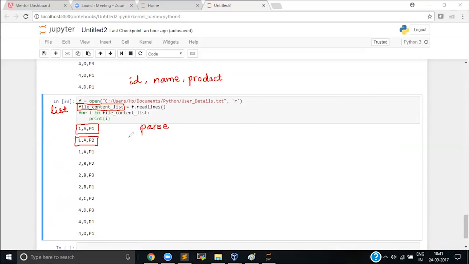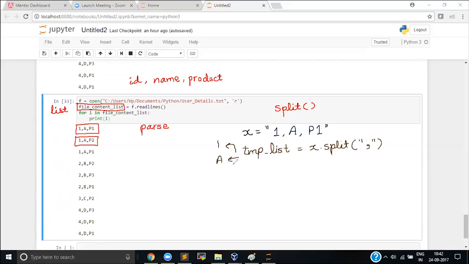How can you parse? Parsing is very easy by the use of a split method. Now, the split method is there in Java also, and in Python it works the same way. For example, if you have content like 1, A, P1, you can assign the values with this syntax. Suppose X is a string. First of all, you can have a temporary list which is equal to X dot split on the basis of comma. Once you do this, the temp list will have the elements 1, A, and P1.